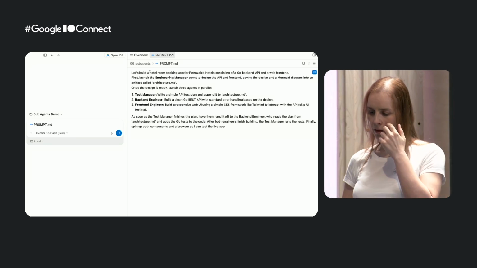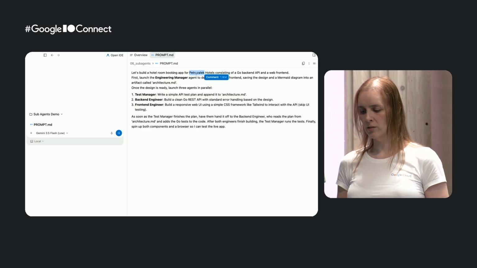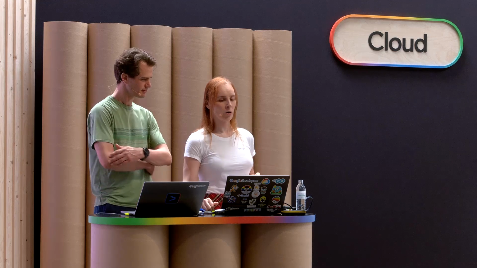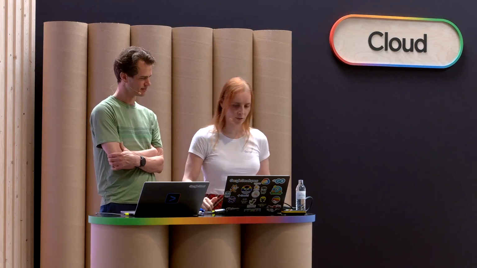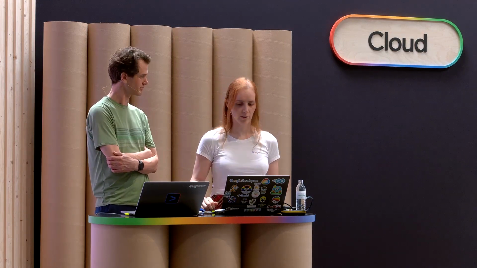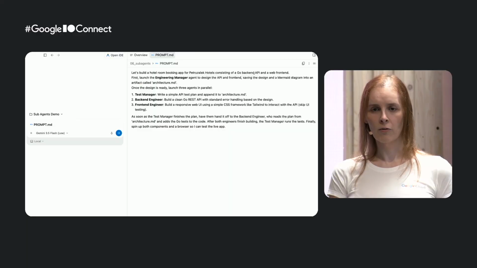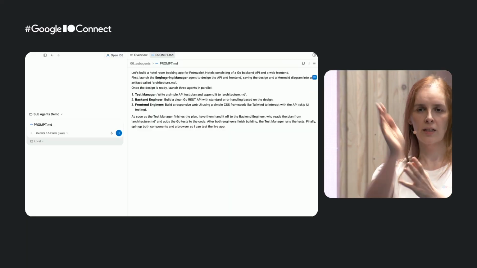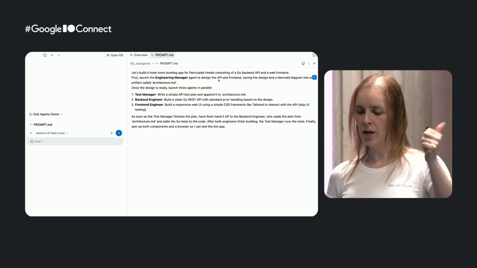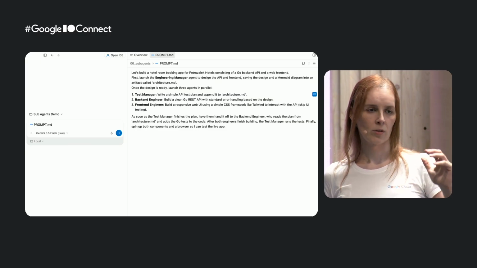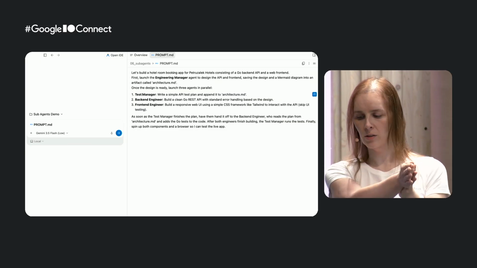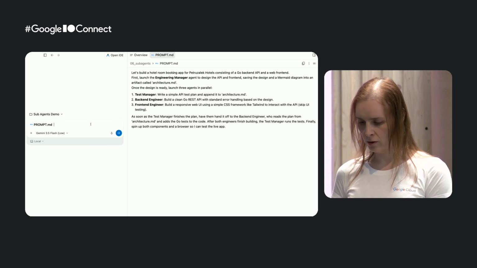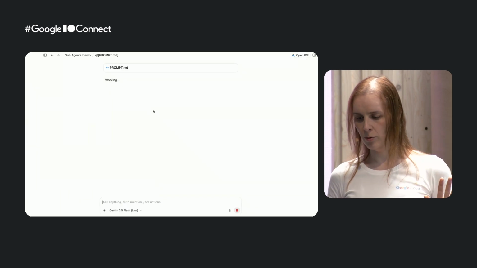Here, I just replaced one word, because this used to be Seroter Hotels, Richard Seroter. So let's build a hotel room booking app for Petruzalek Hotels, which is me. Also, I have ego issues. It consists of a Go backend API and a web frontend. First, launch the engineering manager, that's an agent, to design the API and frontend. Then you will spin up other agents like a test manager, a backend engineer, and a frontend engineer. It will take a while to warm up, so I'm just going to launch the prompt here and let's see.